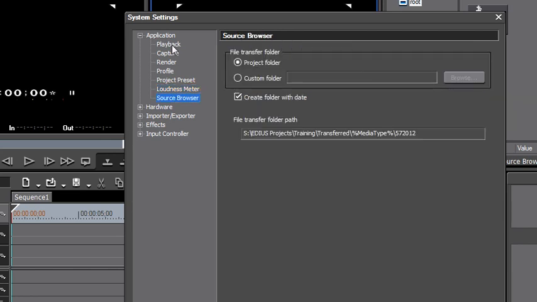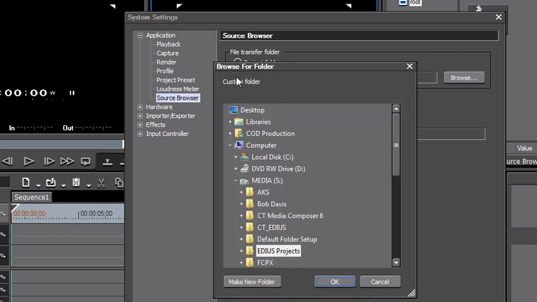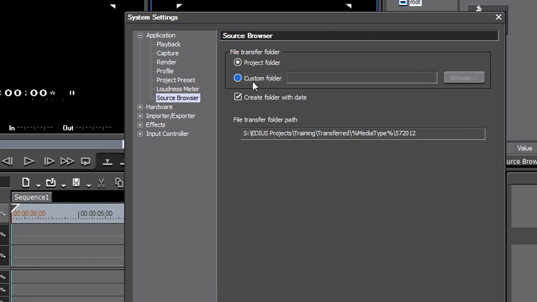Your source browser, inside your source browser, we're going to be learning how to bring footage in from that. When I bring something in off the original media, I want it to go into the project folder, or I can do a custom folder if I want to. Now, I'm not going to do that today, but you have that choice right there.